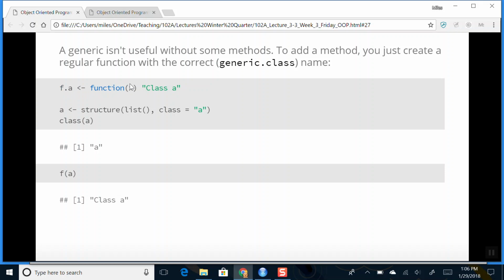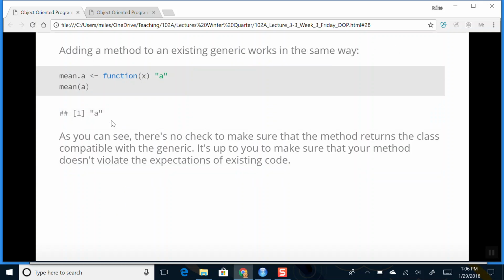All right, and so f.a is a function, and all it does is return the phrase "class A." If we define an object a of class A and give it to the function, then that specific version of the function runs, and we get "class A." You can also make specific methods for a certain class for functions that already exist. So you can just say mean.a. This is now a specific method for objects of class A for the existing function mean.